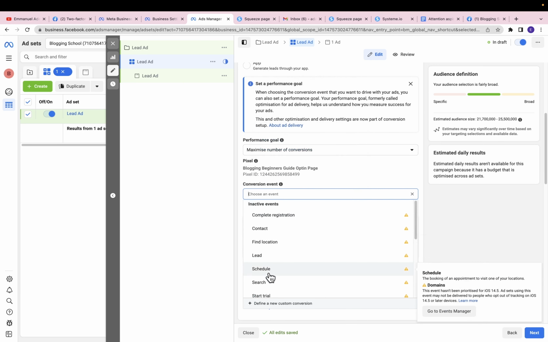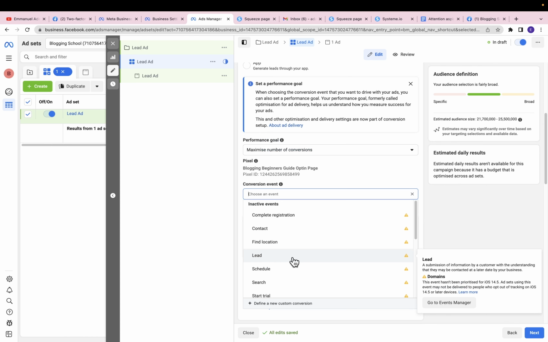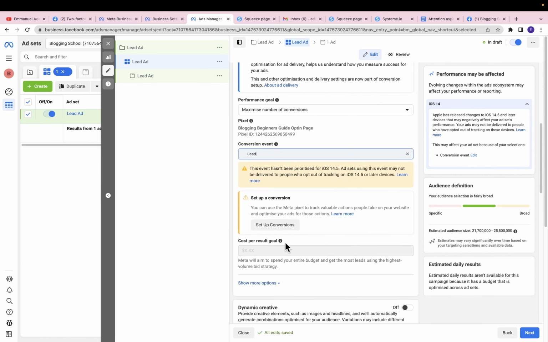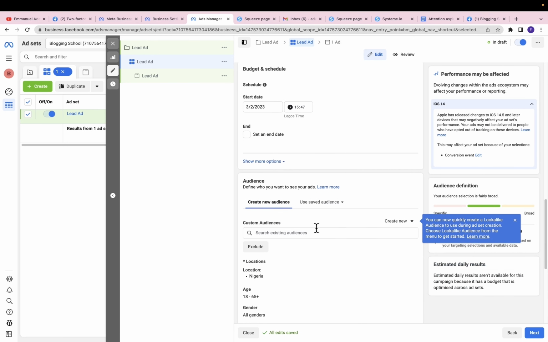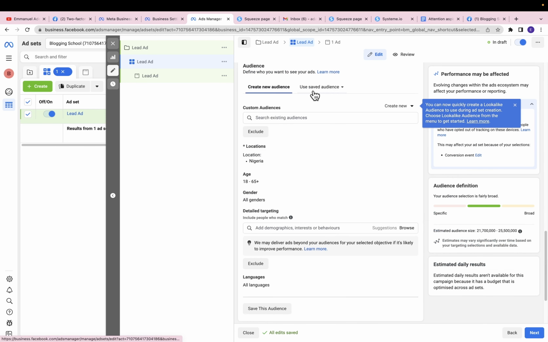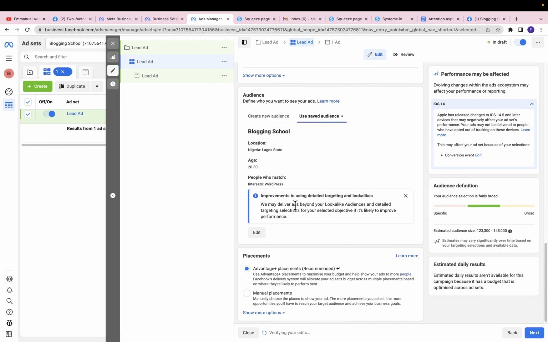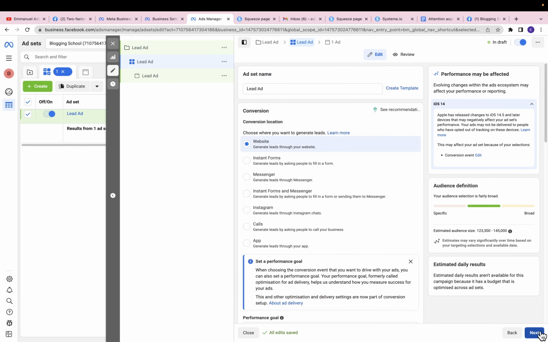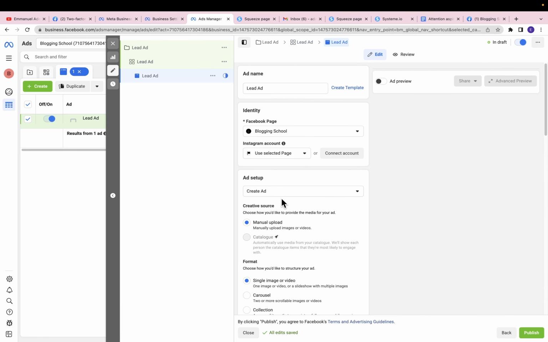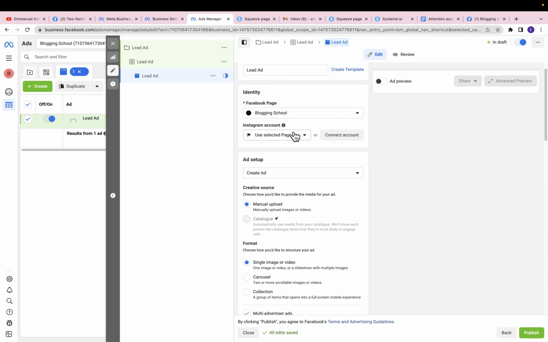Okay, so if you click here, you're going to see different events. The event we are optimizing for right now is lead, so I'll select lead, and then you can just ignore all of these messages. Scroll down, set up your schedule, set up your targeting. I'm going to use the audience I saved the other time, and then you can use Advantage placements, all of that. I'll just continue as usual. I'll click on next, and here I'm going to use create ad. I'm using this Facebook page.